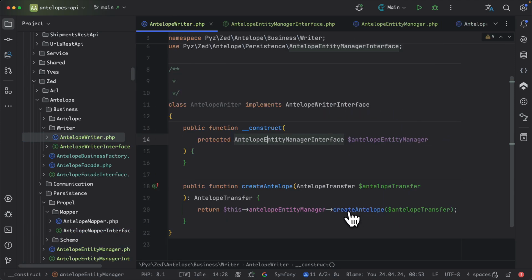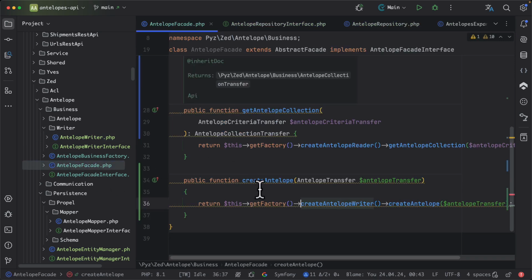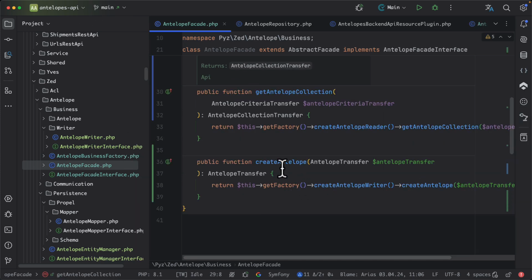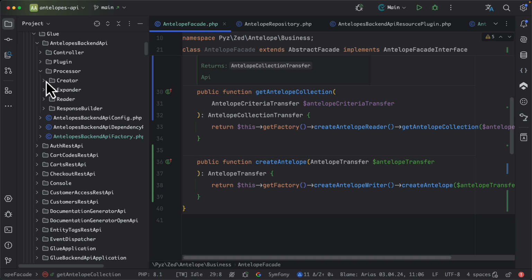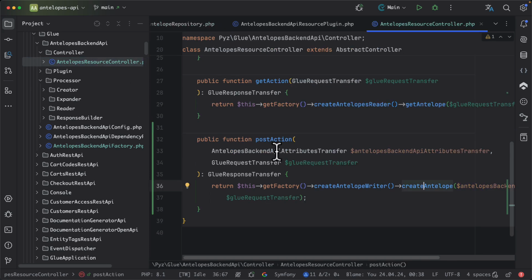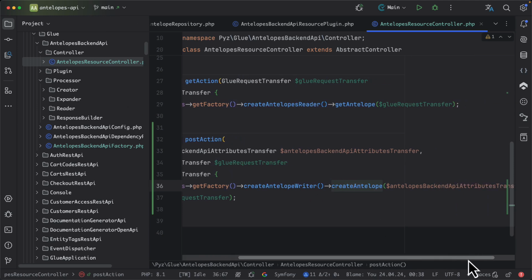Okay, you can see here that now we have the create antelope. We would have exposed this method through the writer in the business layer by using the facade. So the facade now creates an antelope writer called the create antelope, and then everything is wired up. So now we have the create antelope exposed through the facade, and now this facade that was injected inside the antelope's backend API can be called by the controller here. As you can see, we create a writer from the antelope's backend API and we call the create antelope.